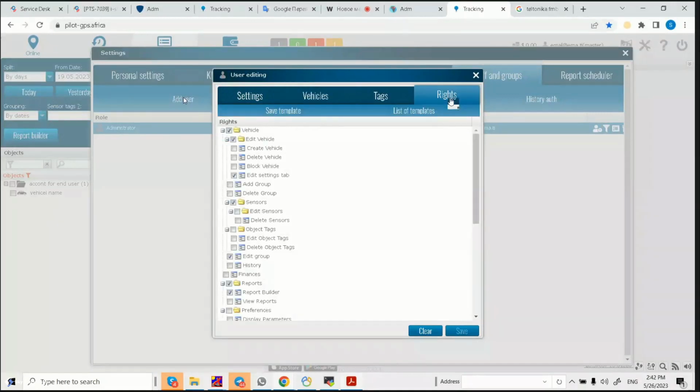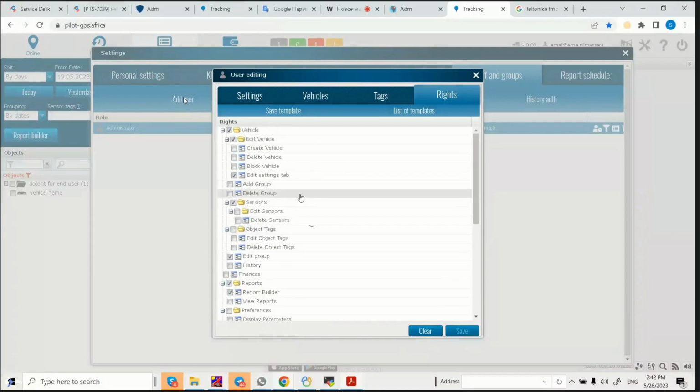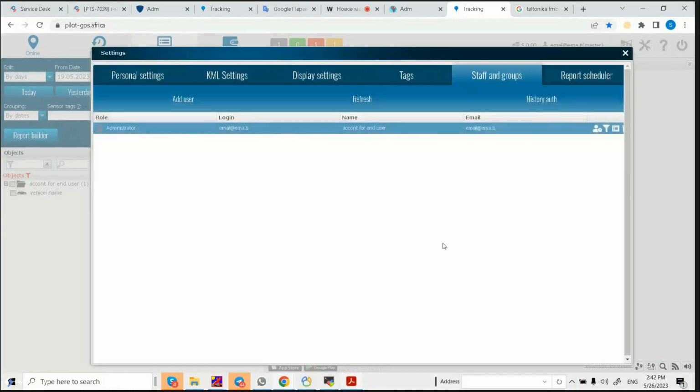And the other thing is the rights for the user. We can disable or enable some operations for this user. So this is how to create a user.